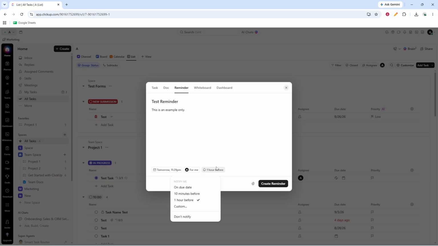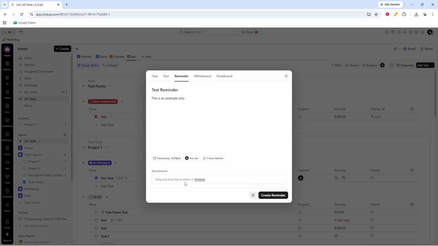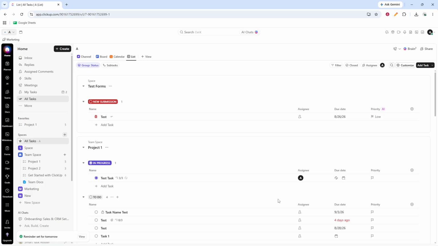If the reminder needs supporting material, click the paperclip icon to attach a file. This can be helpful for adding documents, images, or other relevant files so everything you need is connected to the reminder in one place. Once everything looks good, click Create Reminder. That saves the reminder and adds it to your ClickUp system.